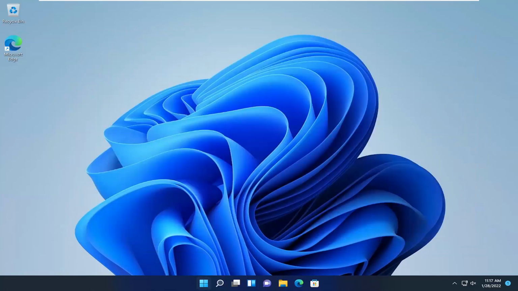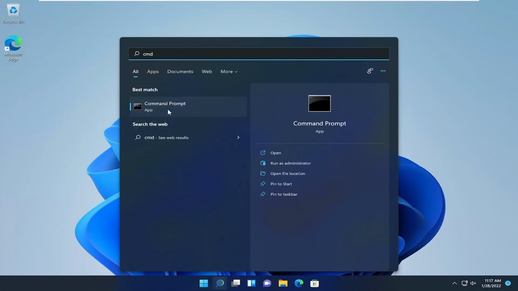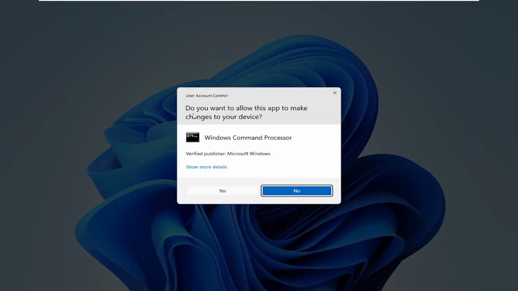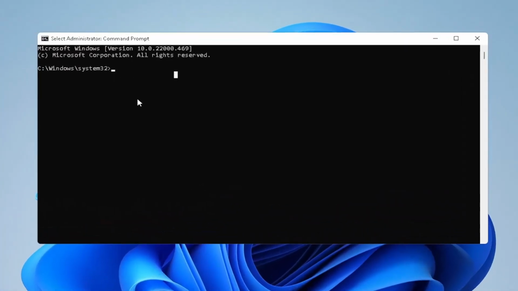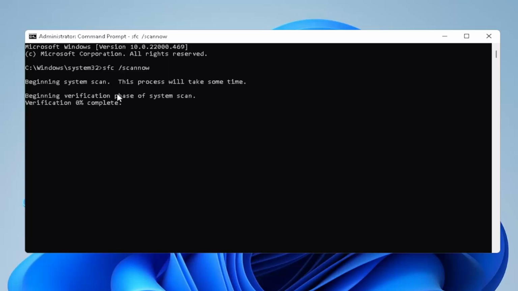And now another thing we can do here as well, open up the search menu, type in CMD. Best result should come back with command prompt. Go ahead and right click on that and select run as administrator. If you receive a user account control prompt, go ahead and select yes. And now into this elevated command line window, type in SFC followed by a space /scannow. Scannow should all be one word attached to that / out front. Go ahead and hit enter on your keyboard to begin the system scan. This will take some time to run, so please be patient.